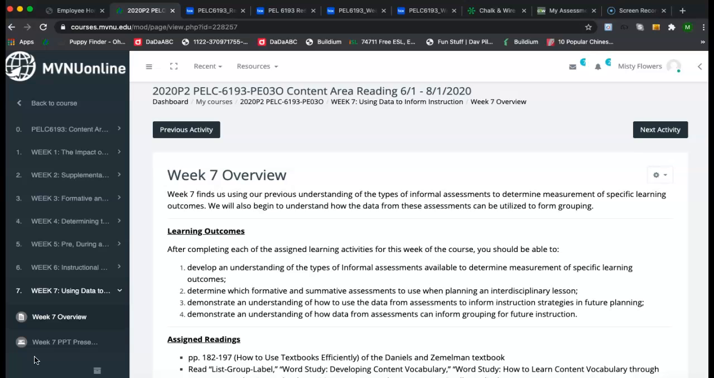available to determine measurement of specific learning objectives, determine which formative and summative assessments to use when planning an interdisciplinary lesson, demonstrate an understanding of how to use the data from assessments to inform instruction strategies in your future planning, and demonstrate an understanding of how data from assessments can inform grouping for future instruction.